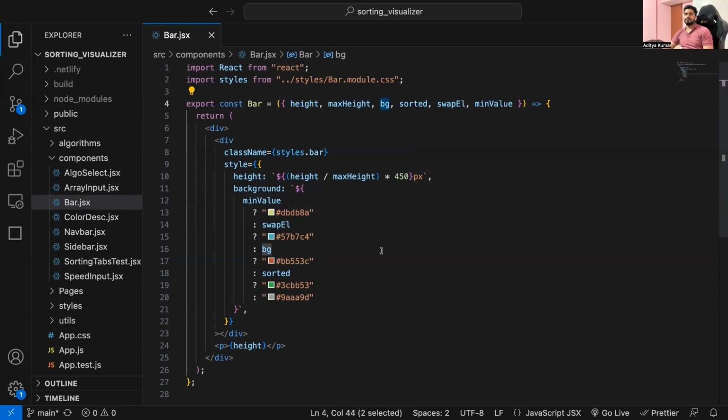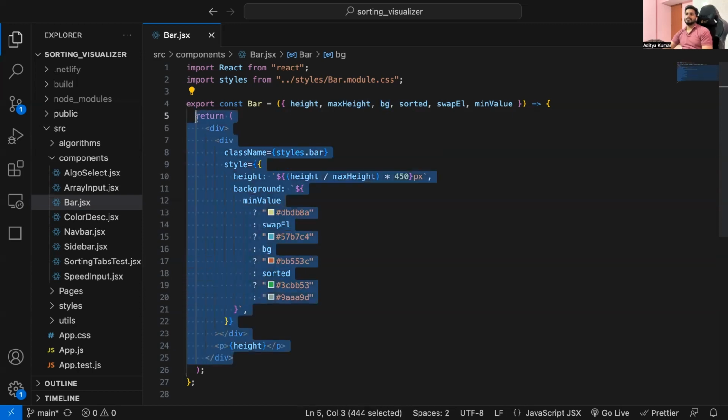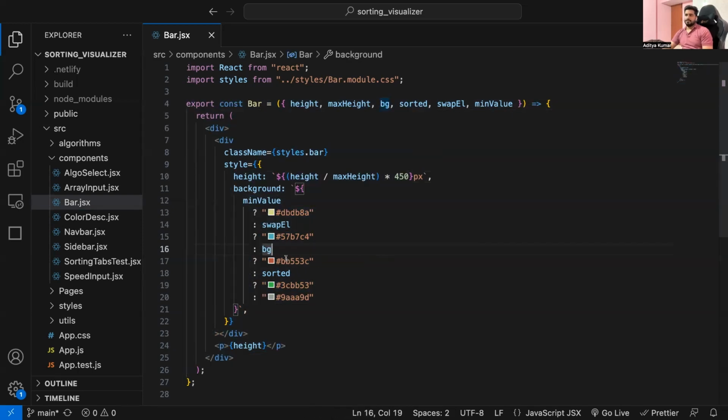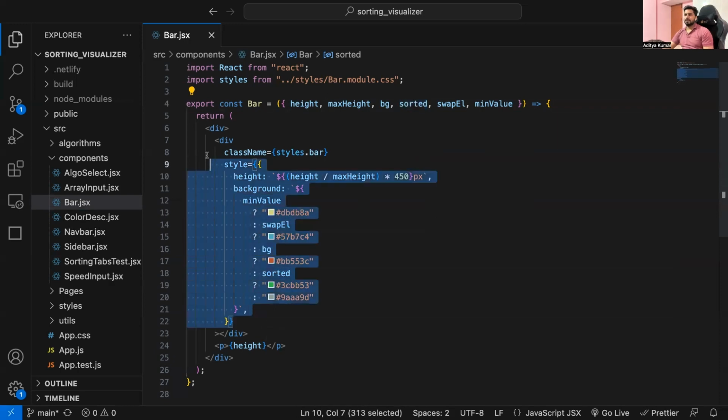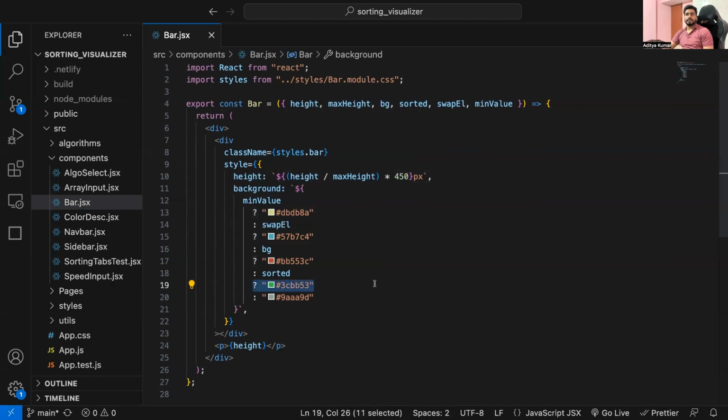This background is whenever the element is getting compared, I will pass a boolean value, true or false, if this particular bar is getting compared or not. If it is getting compared, it will be red in color. Then come to sorted. If this particular bar is in a sorted position, the color will be green.